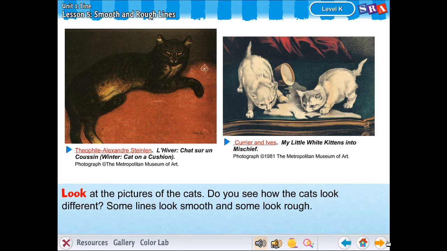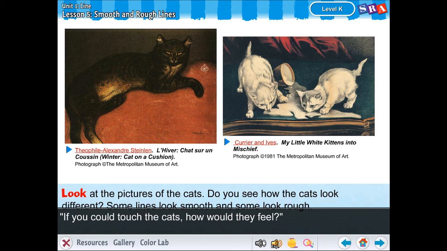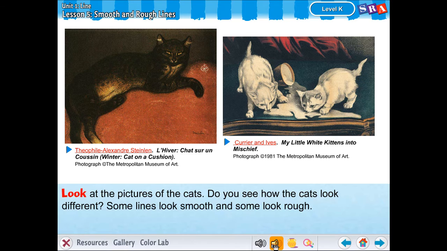So let's look at the pictures of these kitty cats. Do you see how these cats look different? Some lines look smooth, some lines look rough. If you could touch the cats, how would they feel? Some of you guys might have cats in your house, but if you could touch the cats in that picture, how would they feel?